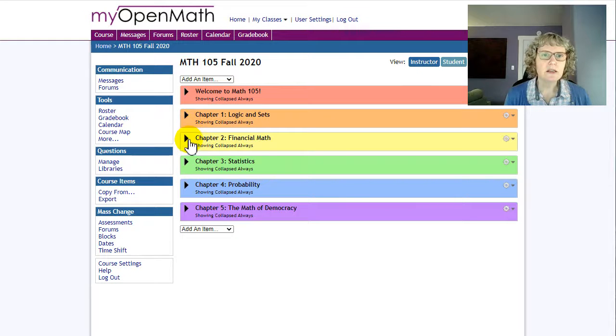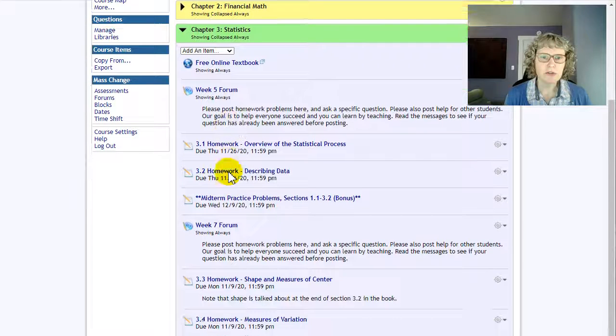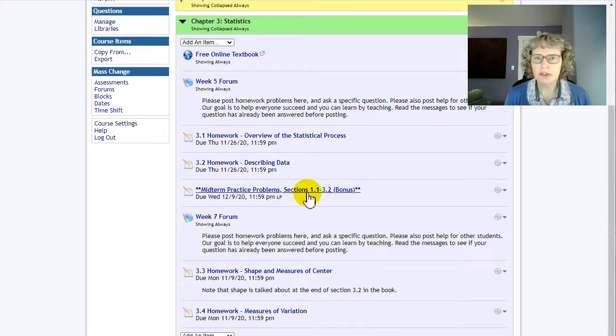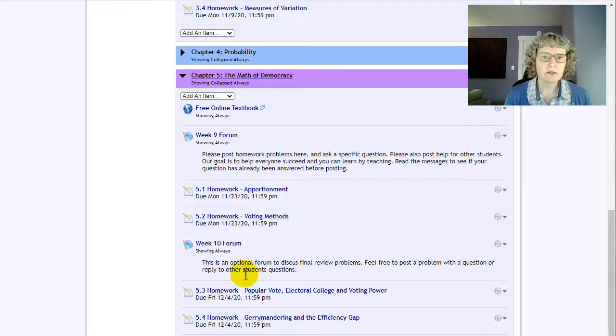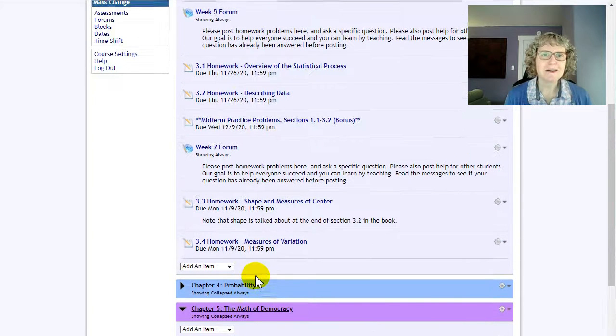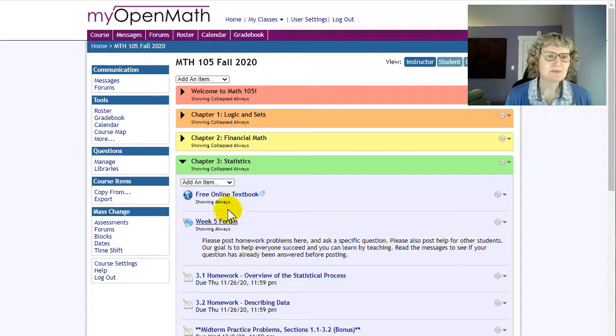You will see in here also, as we get closer to midterms, you will see a midterm practice problems, and those are extra credit. And also down at the end, final practice problems. Oh, it's below my screen again, below my recording window. Yeah, I think that's all I want to show you in here.